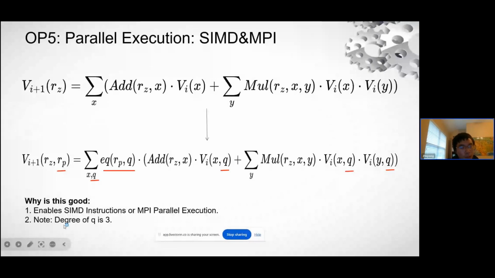One thing worth noting is that the variable Q here has a slightly higher degree, which is 3, compared to the previous formulation where X and Y both have degree 2. And of course, it also has degree 2 here, but the additional variable q has a degree of 3, which may cause some slight additional cost for the prover.